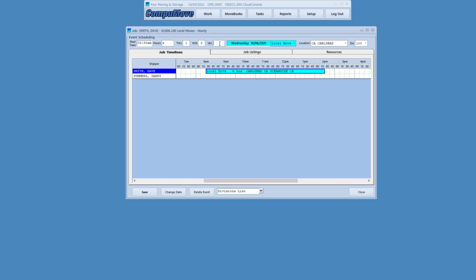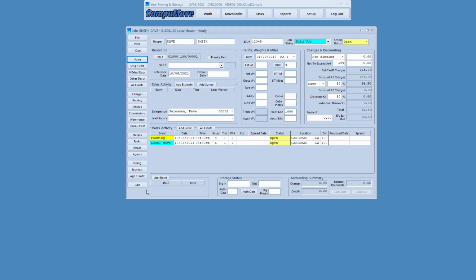So that's all I've got to do. In this case, I don't really care about the weight too much. This is a local move. So I'm just going to go ahead and say save. So now I've done that. Now the rest of these fields are populated. I've got a time, I've got a duration, I've got the number of pieces of equipment, I've got the number of men that I'm going to want to have. And so that level of it has been completed.